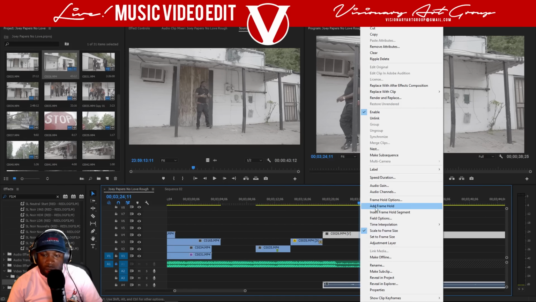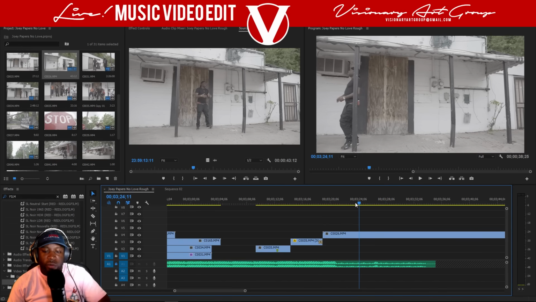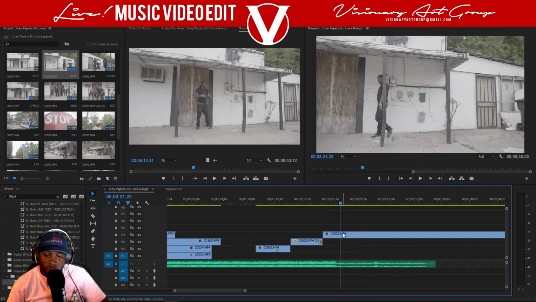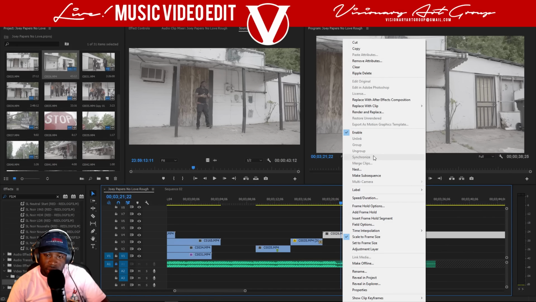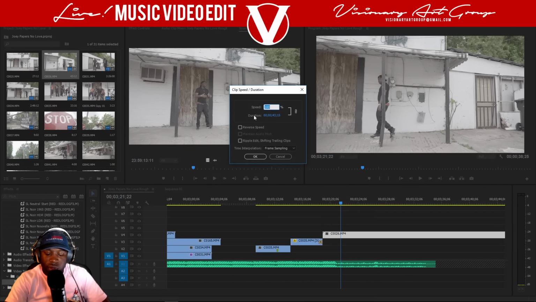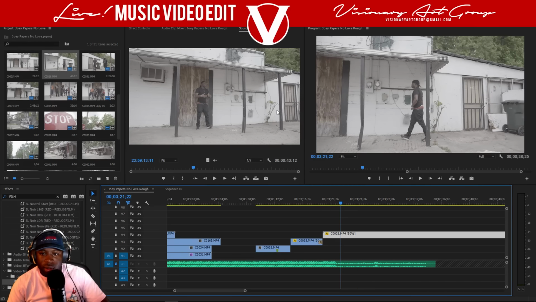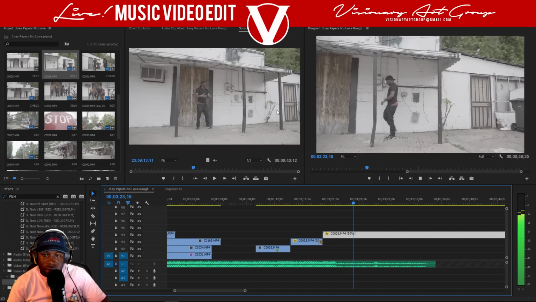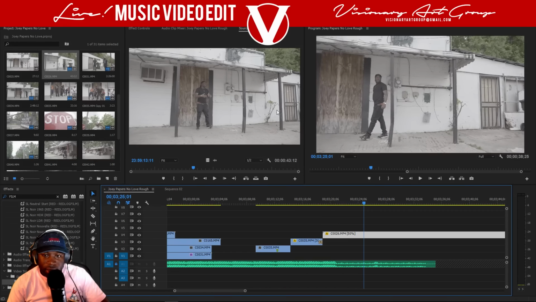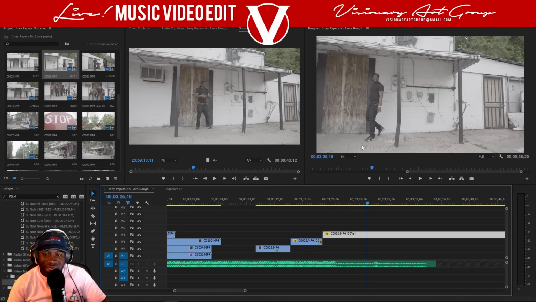Let's unlink that audio. All right, this is 24 frames per second. You shot it in 30, but this is pretty much the same thing. If you were to slow 24 frames per second down, this is how it will look. You know, 50%. It's slow mo, but it looks like a stylized slow motion, but it's not smooth slow motion. You know what I mean?